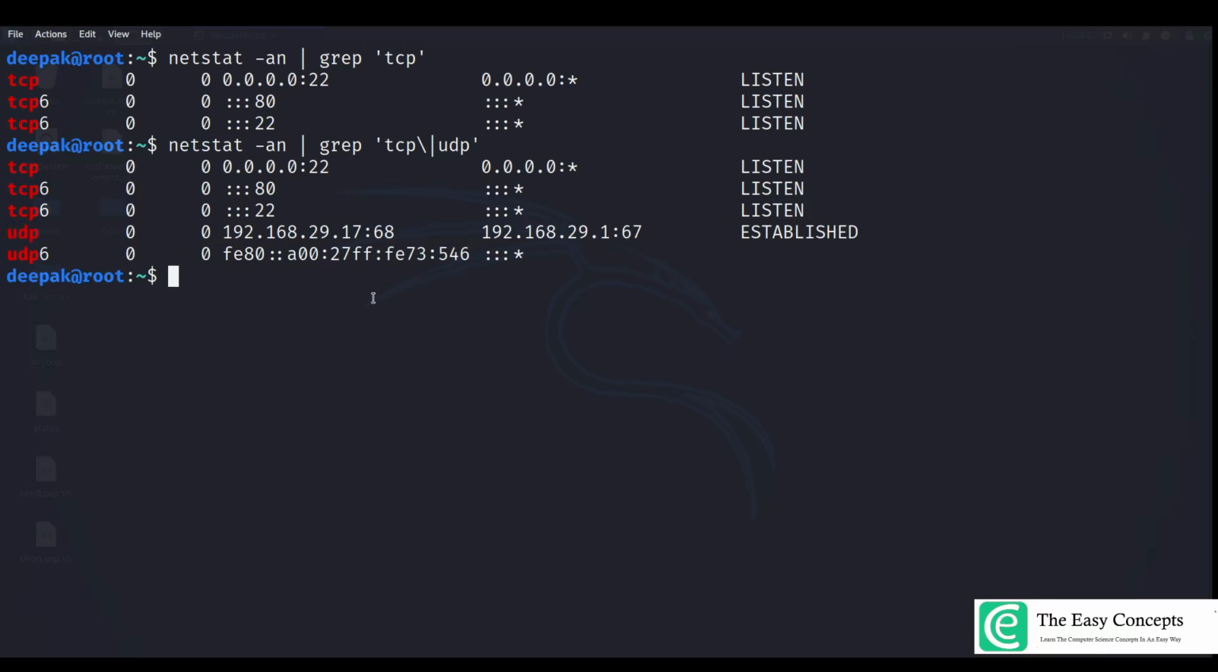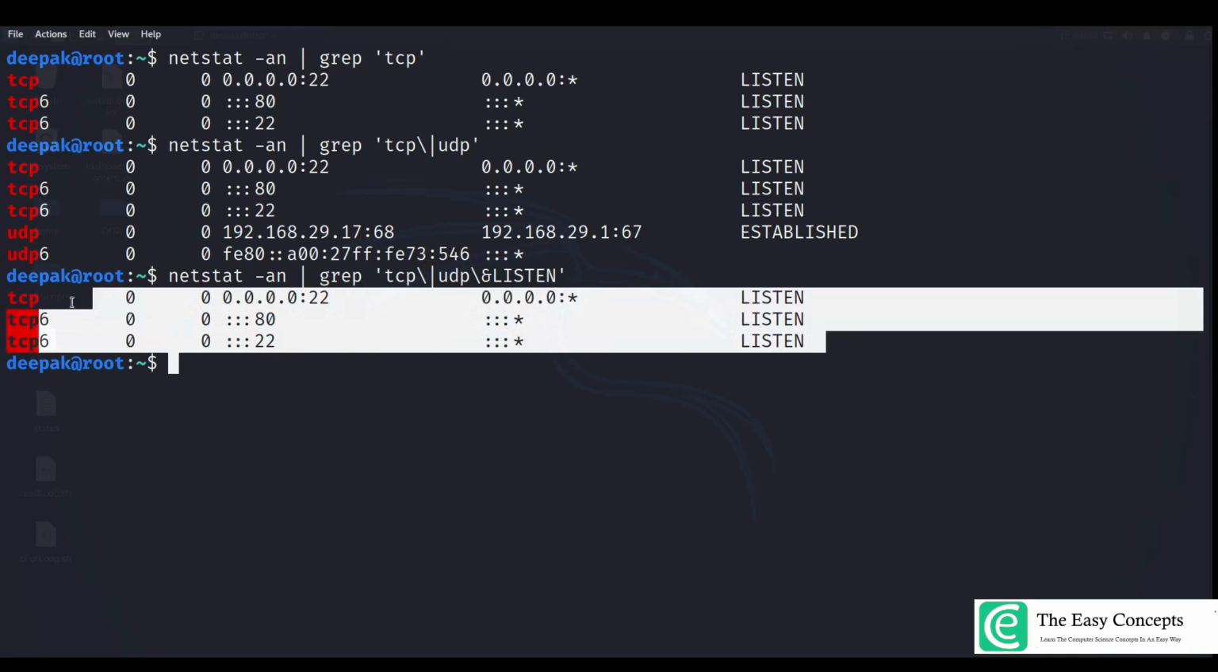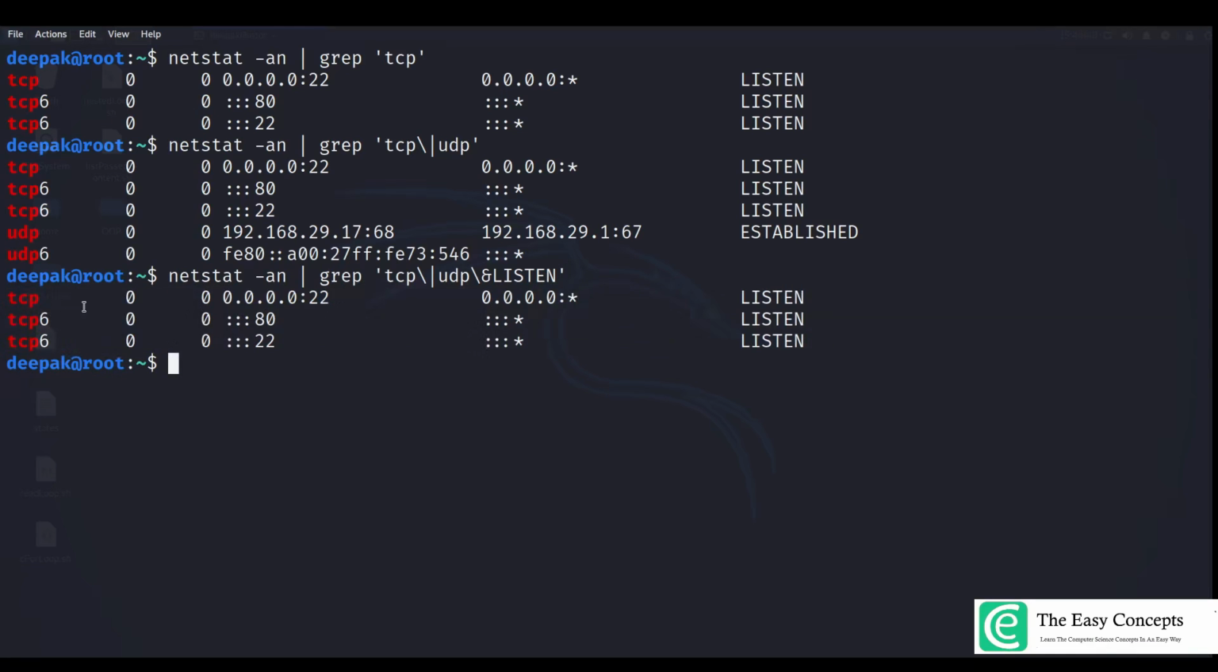So what should we do? I will use AND here, and if you want to only find out those connections which are listening, then use AND listen. And here you can see only those connections that are TCP connections or UDP connections and are listening are listed here, right? So we are basically combining netstat command and grep command to find out all the services which are of our interest.